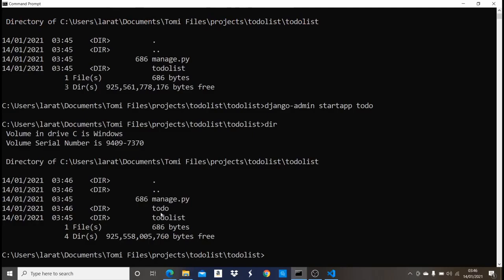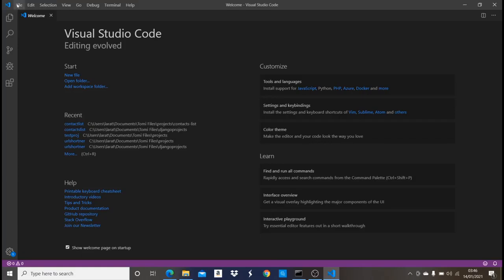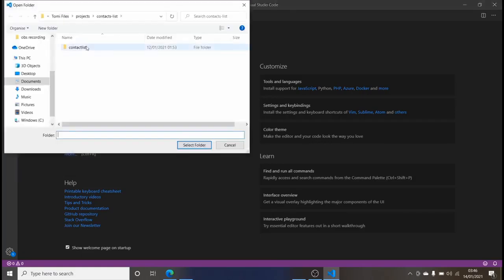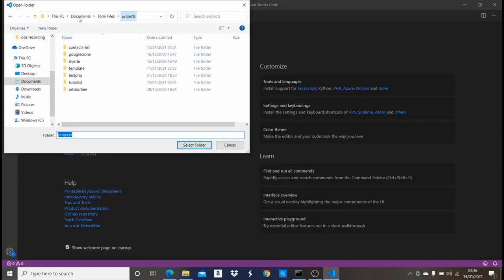So now that we have everything set up, let's open up our project in Visual Studio Code. This is Visual Studio Code here. All I need to do is press open folder and then open up my project in the directory which I created it in. I created my own in the todolist directory right here. I'm just going to select the folder and it's automatically going to open in Visual Studio Code.